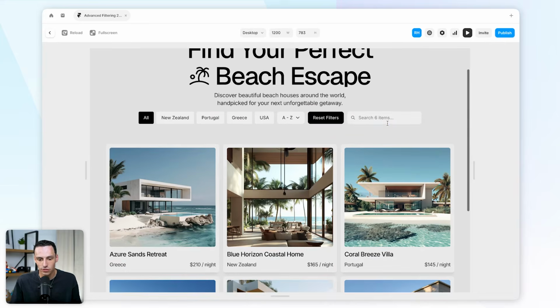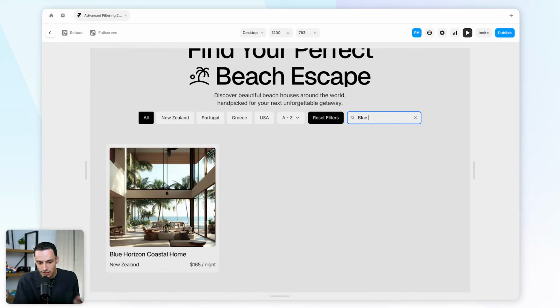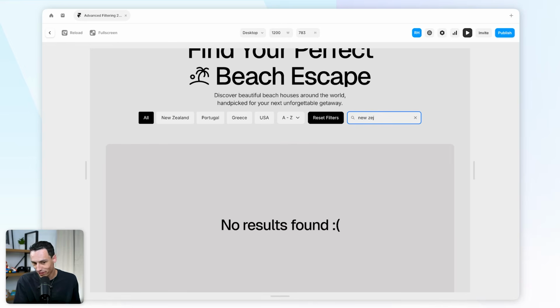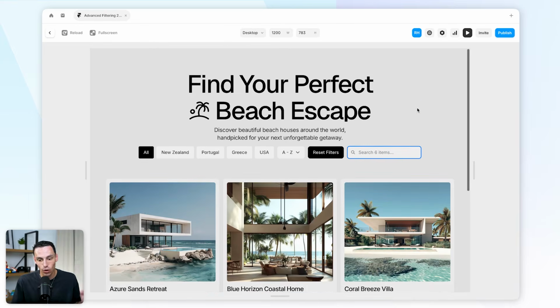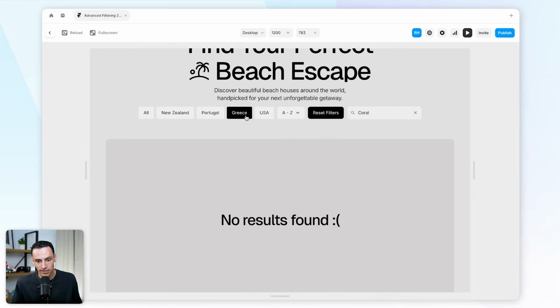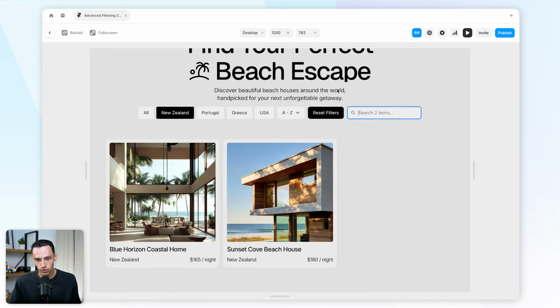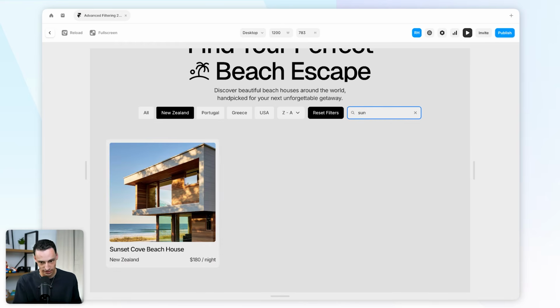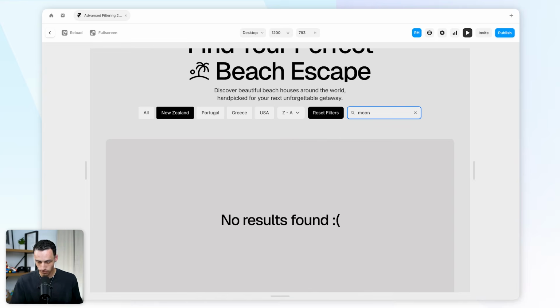So when I preview this, I could search for, say, Blue Horizon, and it's going to show up here. But I could also search for New Zealand, and it's going to show up here as well. But if I write something that might not be correct, then it's not going to show at all. And again, all these stack together. So I might search for, say, coral, but when I filter by Greece, no items are going to be found. Or I can search by, say, New Zealand, remove this here, but maybe we're filtering by Z to A, and then I'm searching based on this. So I might go sunset, but if I search something for like moon, nothing's going to be shown. And that's how you add powerful dynamic filtering to your Framer CMS.